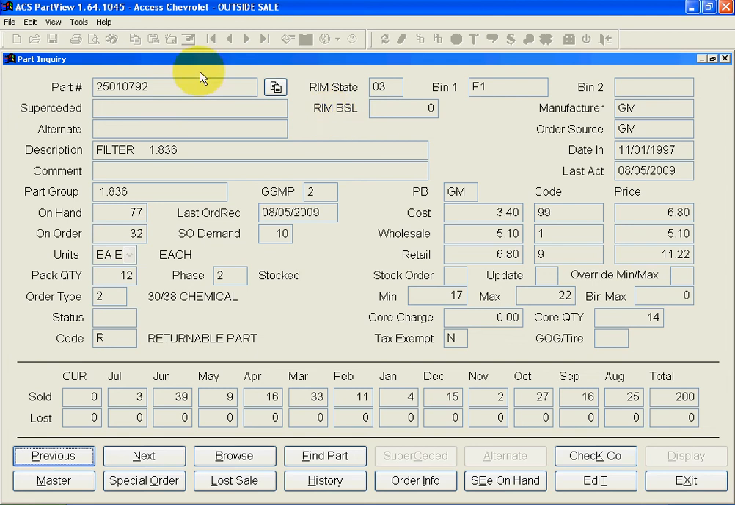So here it is, going down your part, your superseded, alternate, etc., on hand and on order quantities. There's an area right here for manufacturer specific information, and your bin 1 and bin 2 order, source, date in, and activity. This is going to pull over from your Parts Master. This is going to be user defined as far as frequently used prices, and we're going to see a 12-month sales history or a lost sales history as appropriate.